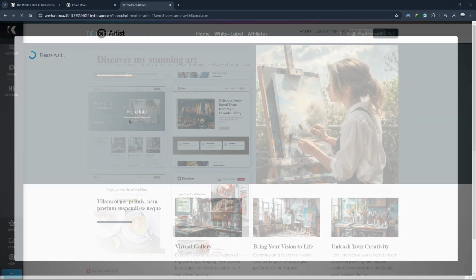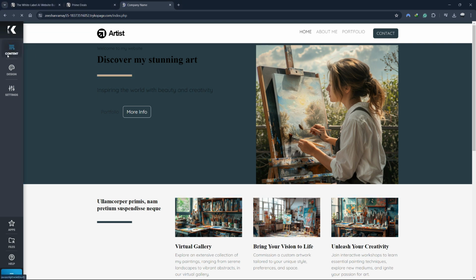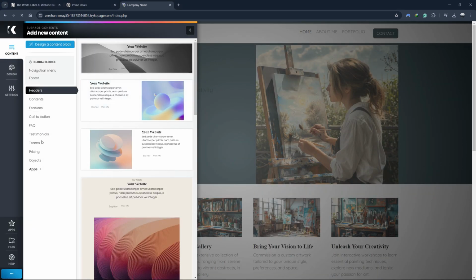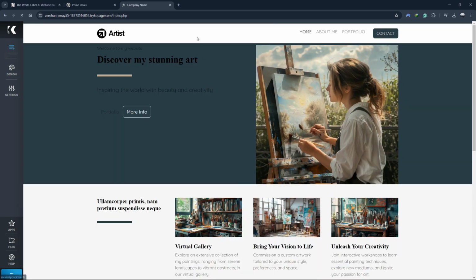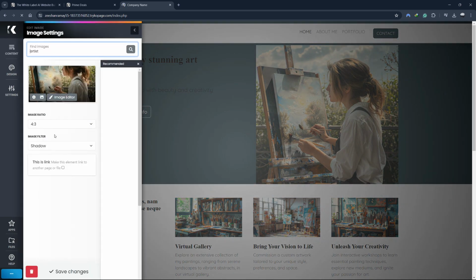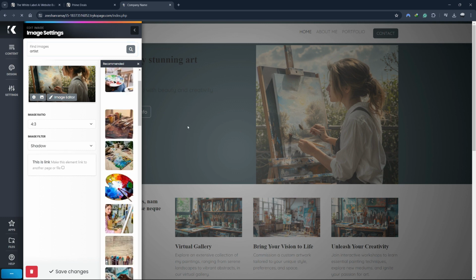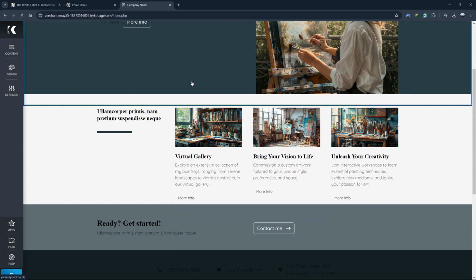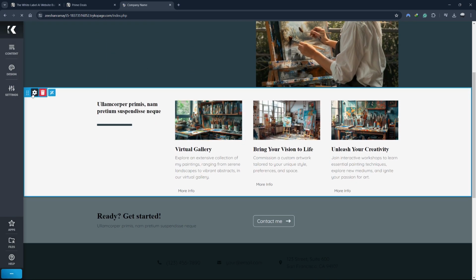Once you've chosen a template, you can customize it using Kopage AI's drag-and-drop editor. This editor allows you to modify text, images, colors, and layouts to match your brand's identity and preferences. Begin by adjusting the layout to suit your content structure. Drag elements around, resize them, and rearrange sections with ease.